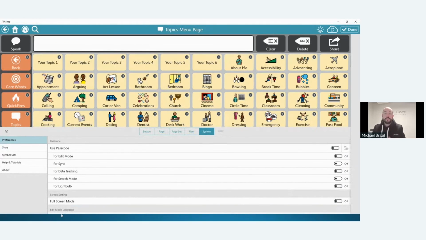So maybe the only times I need to have full screen mode turned off is if I'm going on the internet to get pictures for the device, or making edits to the software, or doing updates on the device as well. So they're the only reasons why I would do that. Okay, so that is your Windows device.